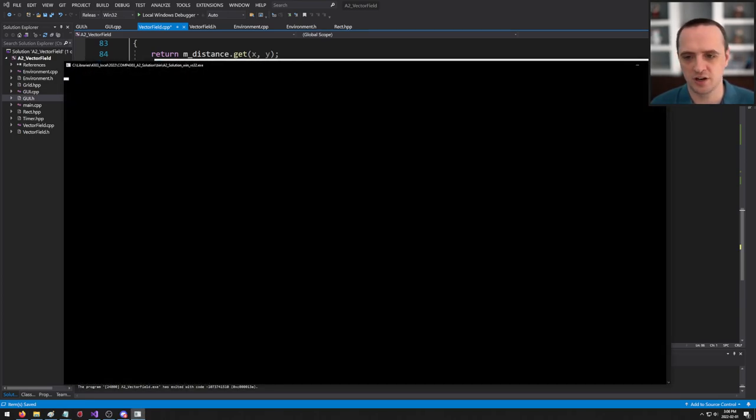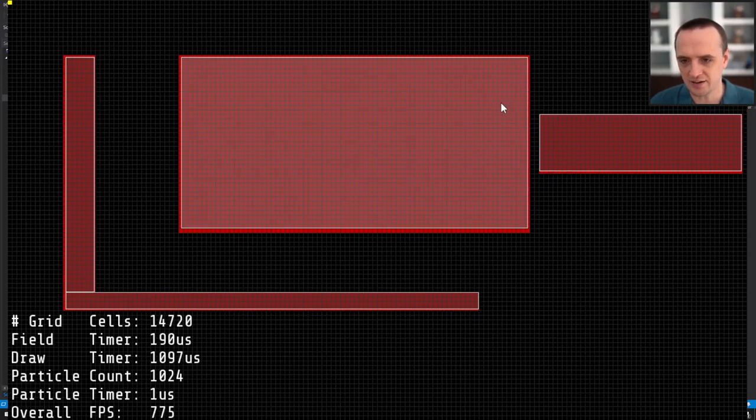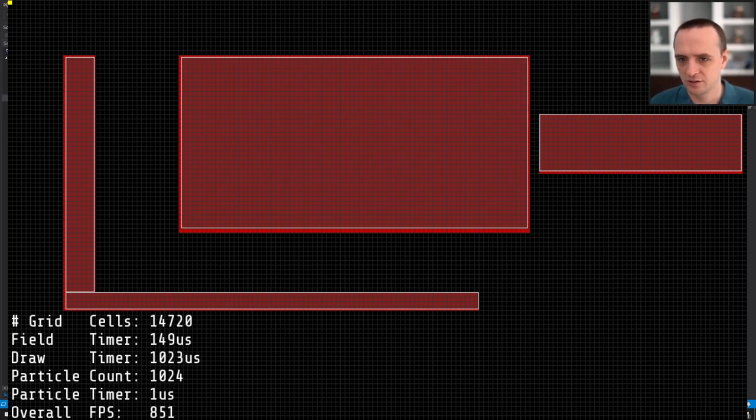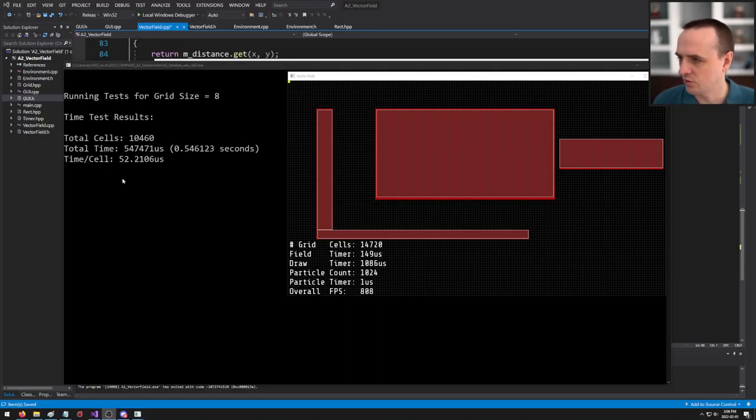So if I run my solution here and I go to size 8, and I run the test. Test for size 8, mine runs in half a second, okay? So I hit the T key, it runs in half a second. Yours has to run in under 1 minute, okay? So it can be 120 times slower than the solution. That's what I'm letting you be.